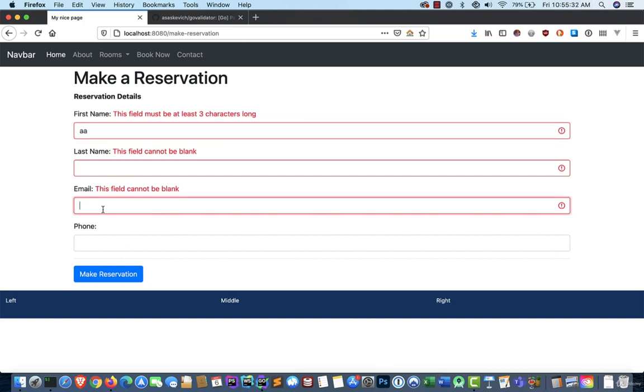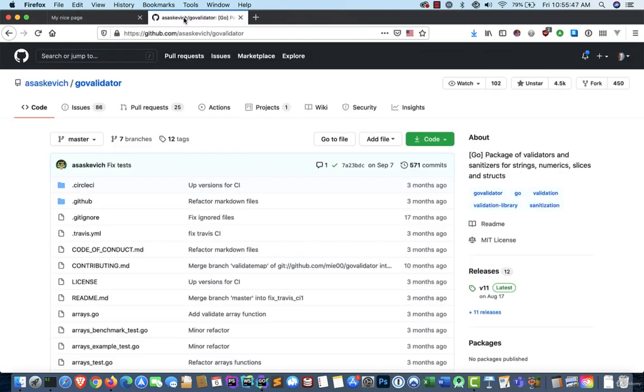But the problem is, here, under email, I can put just a letter. And that accepts it. It's fine. And we want that to verify that it's actually an email. So we can do that. You can do it manually, and it's rather lengthy and difficult, but there's a simple way to do this.